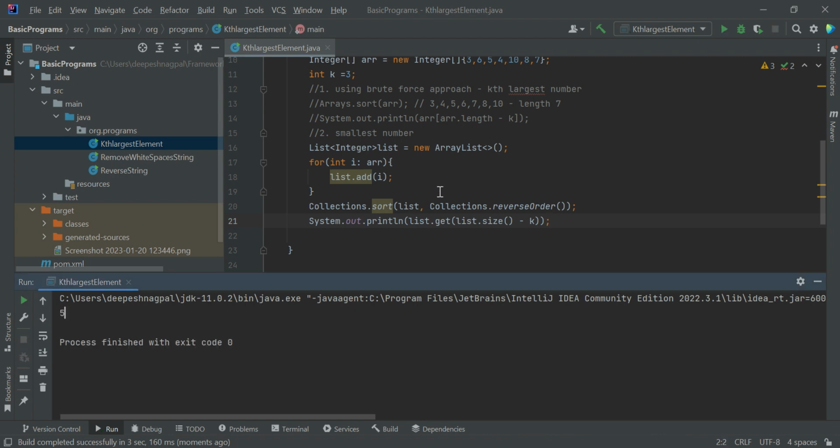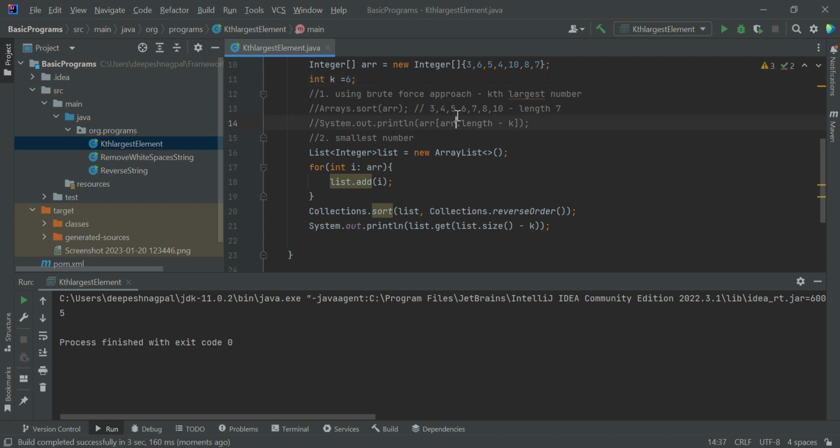It's printing 5. I want to find the third smallest number: 3, 4 and 5. So it's printing correctly. Let's change it to 6 and run it again. It's printing 8. It's also fine because the length is 7 and we're finding the sixth smallest number, which is 8.